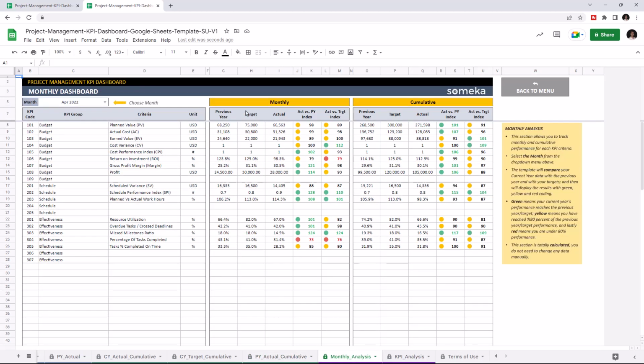Let's check the monthly dashboard. This is where you can track monthly and cumulative performance for each KPI. Once you enter all your data, this dashboard section will update itself accordingly. And you can choose the month from the drop-down menu above.